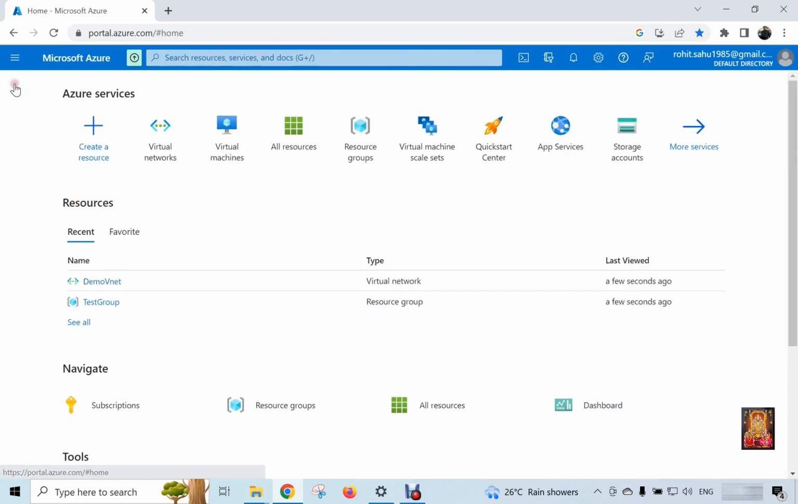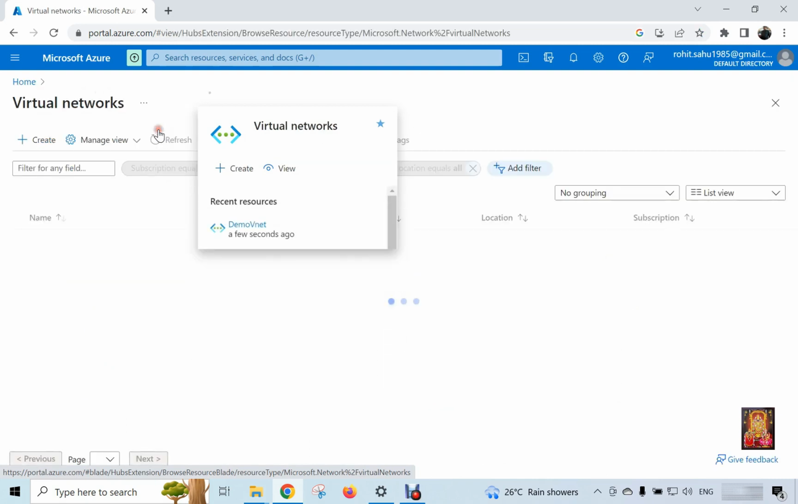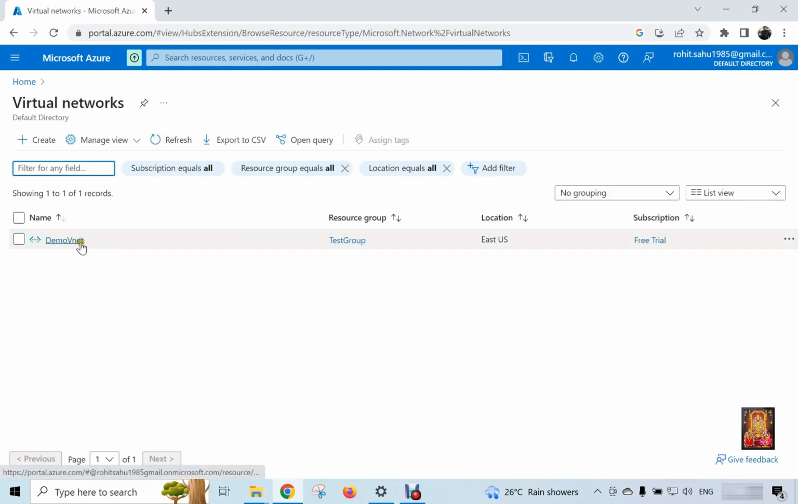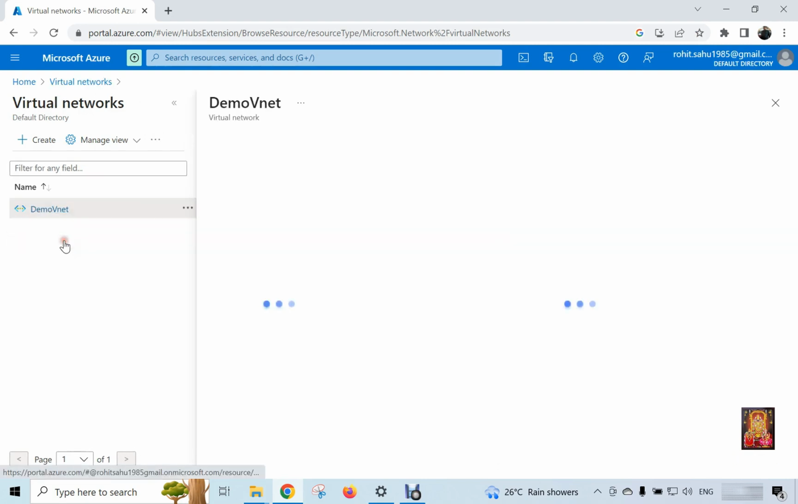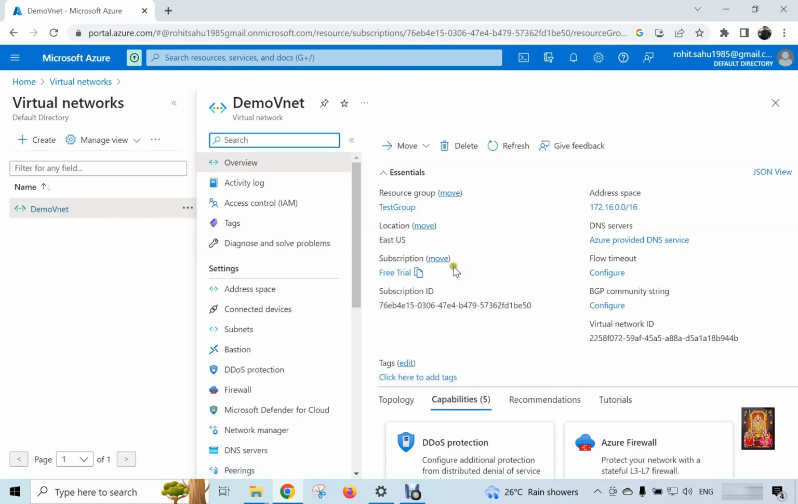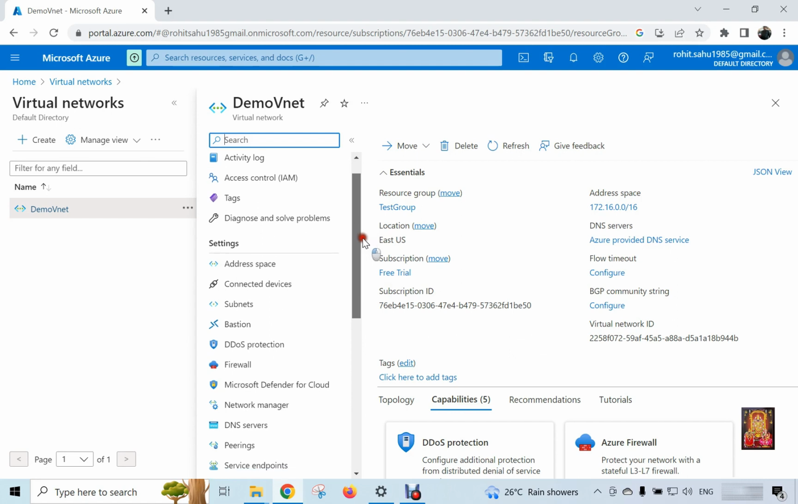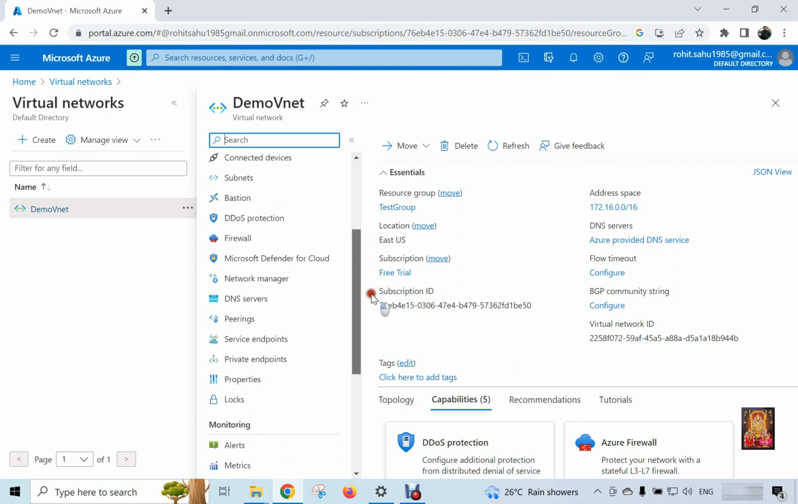Click on Home. You can also go to VNet from here. Click on Virtual Network. As you can see, our Demo VNet is showing here. Let's click on it. This is our address space which I created. If we want to modify something in the VNet, we can do it from here too.